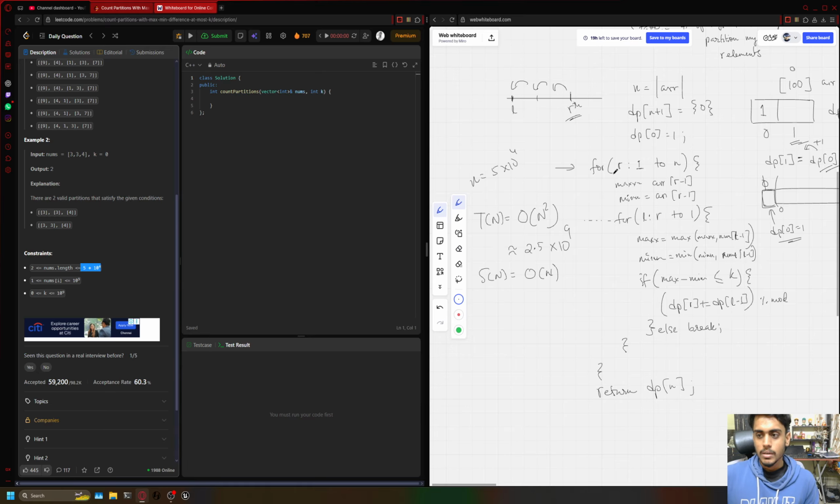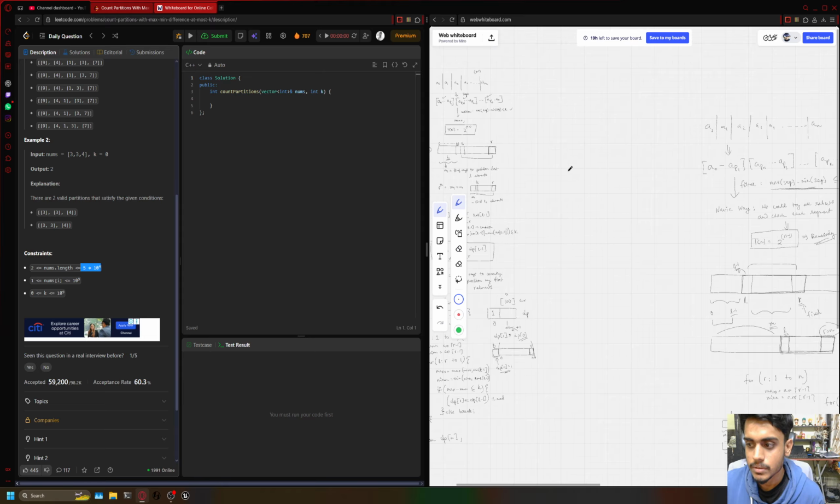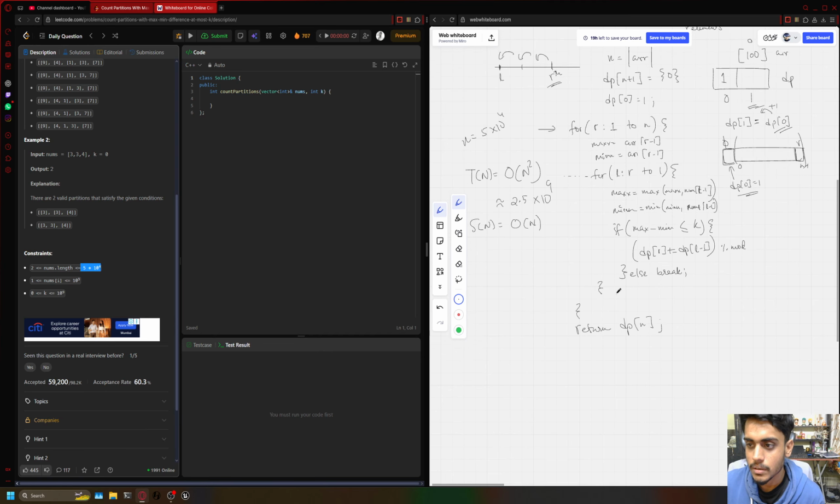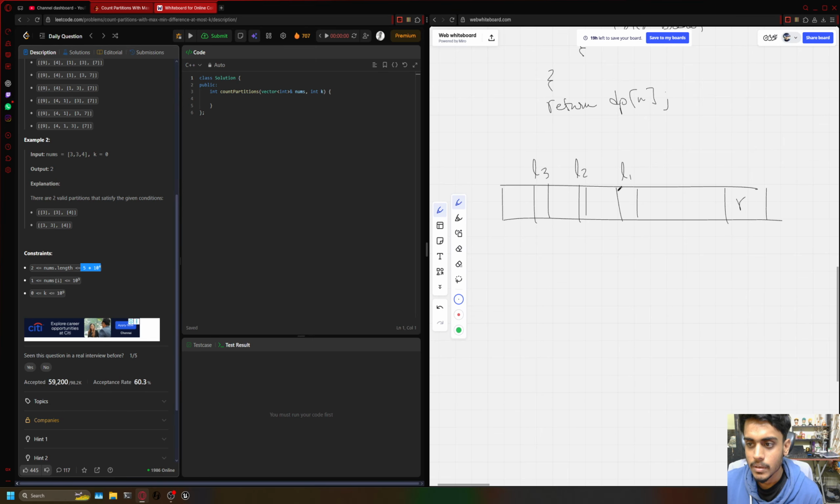So how can we do something better? Let's try to think how we can optimize this for loop. Consider this case where, for this r, I have multiple valid indices of L. Let's say this is L1, this is L2, and this index is L3. All of these segments satisfy my condition.